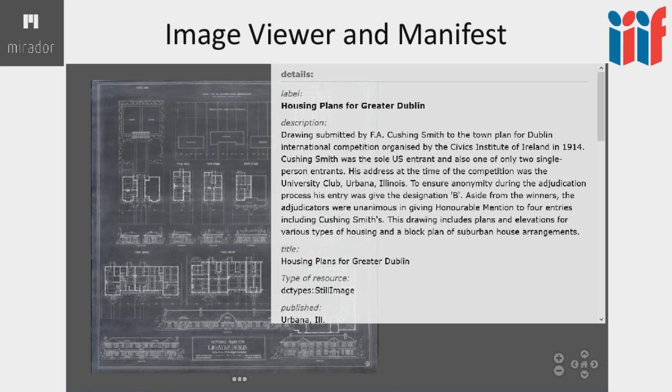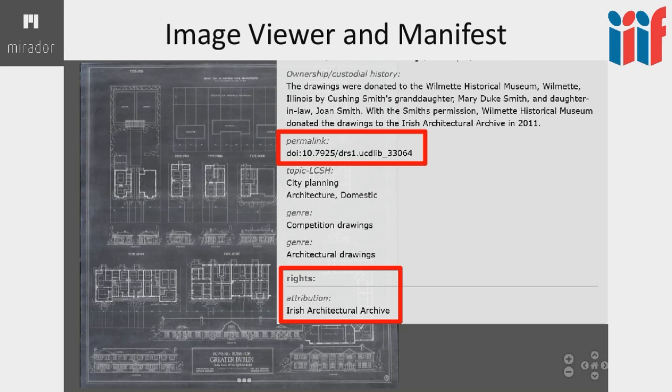Part of the viewer is the manifest, which you can see that we generate from our metadata. So you can see it's the general information. Next slide, please. And within it, we can embed our permalinks to our DOIs and embed our rights statements. Next slide, please.